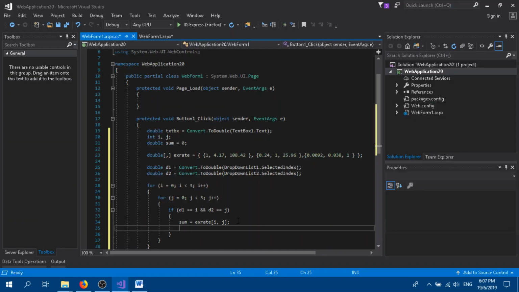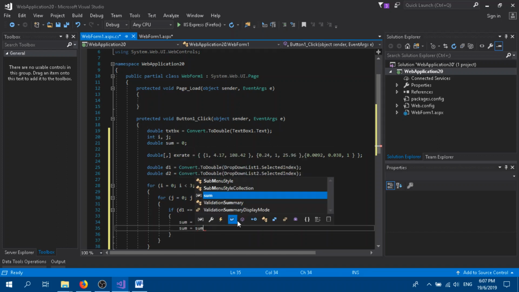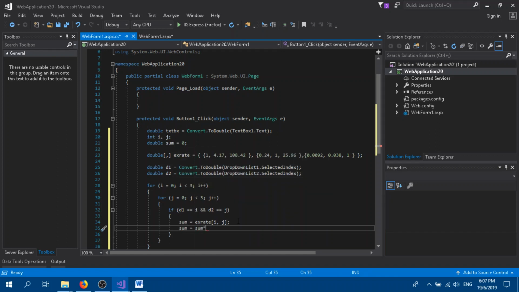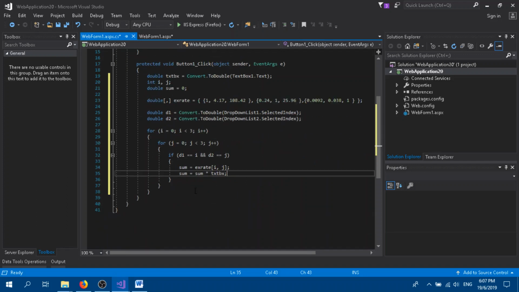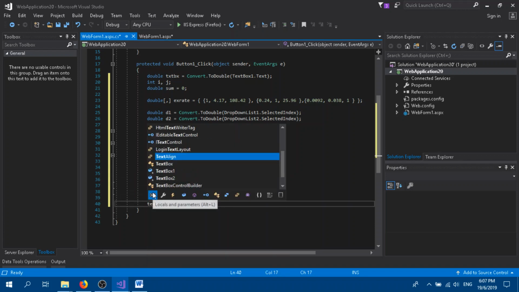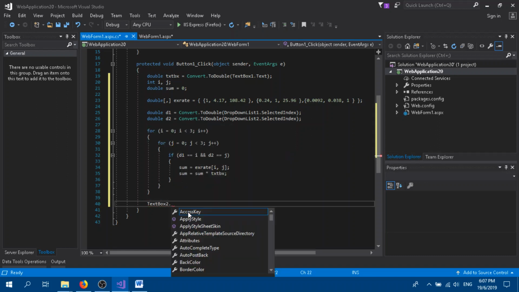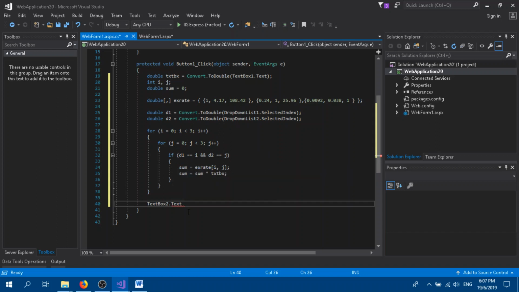Okay, and what else do I need to do? I already found the value. Now I want that value to be multiplied by the text box 1, which is txtbx. This text box 1 is going to be multiplied. And finally, the looping is done here. Finally, I want the output, after I'm done with the loop, to come in the text box 2.